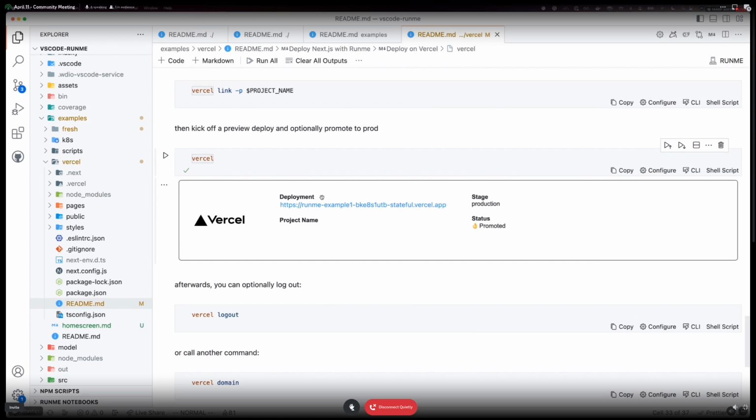Because the state is retained as long as the server runs, right? And if I click the close button here, my notebook will close, the server will close, and we'll forget about the environment state.